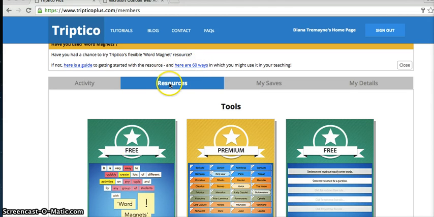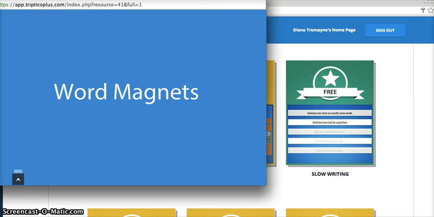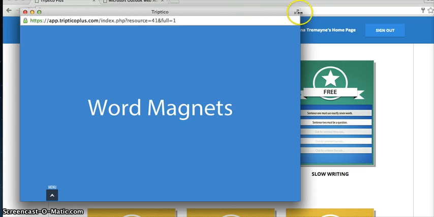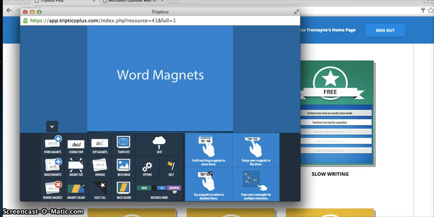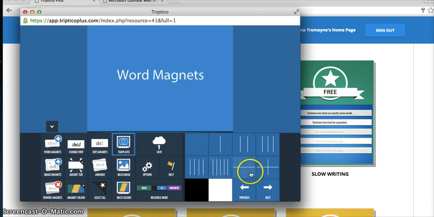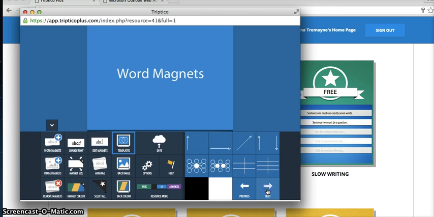So we're in the resources section. All I need to do is click on the word magnets. It opens up in another window which you can maximise when you're using it. Click on the menu. This is your simplest form. I want to use the advanced mode so that I can do a few other things. Now let's say, to make it a bit more interesting, I might want to use a template. So for example, you could add things like different shapes.